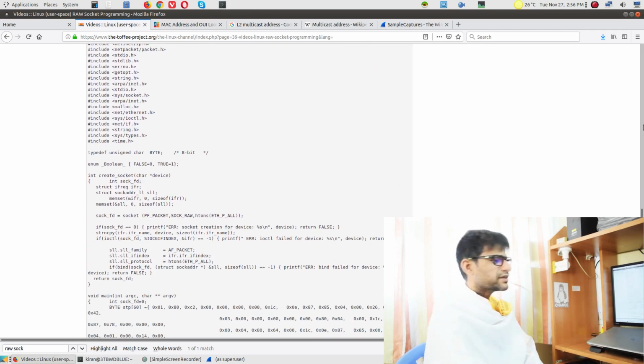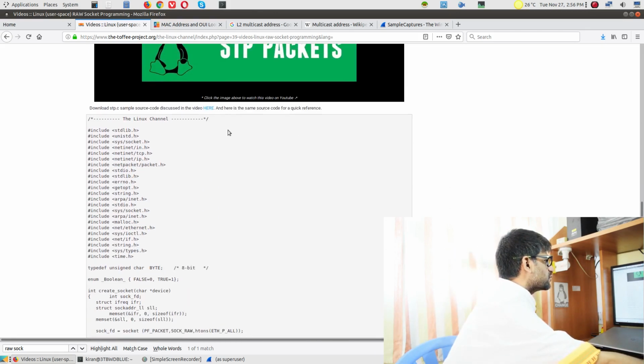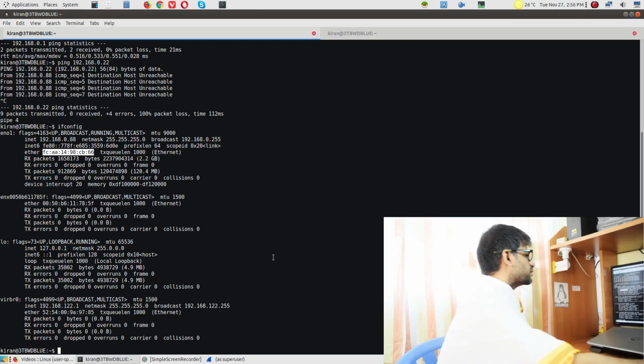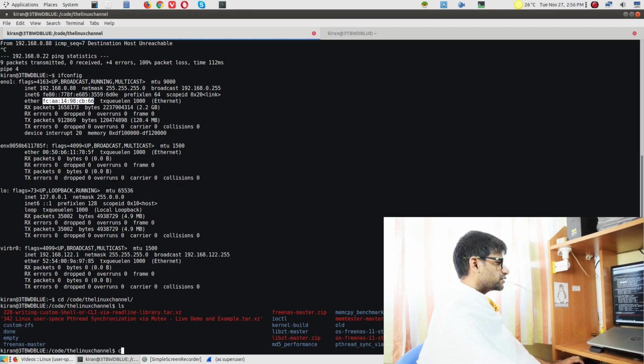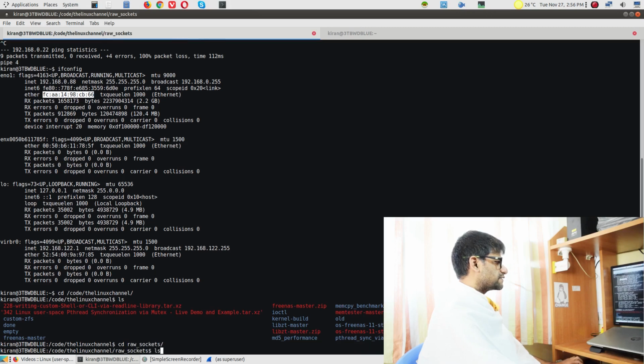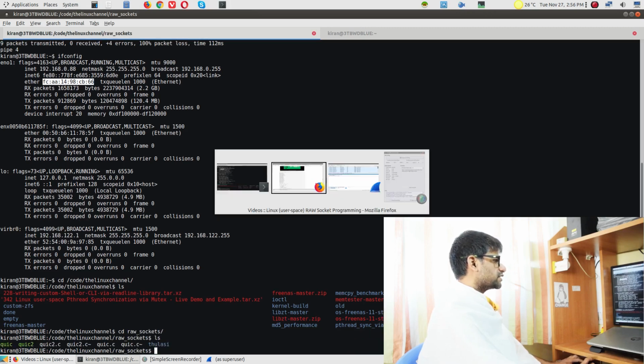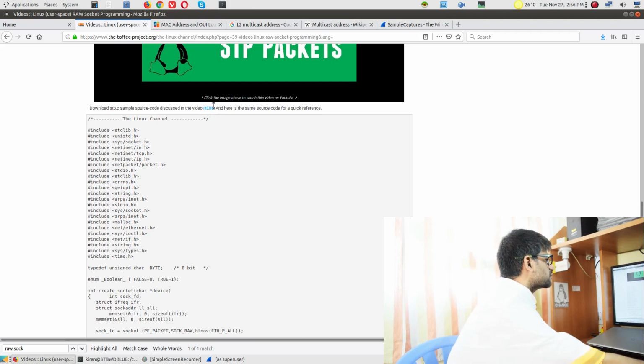So we can download and compile. I have already downloaded something like this, which I once in a while discuss with my students. So CD raw sockets. Yeah, I think it is not in this folder. Let me just download the same.